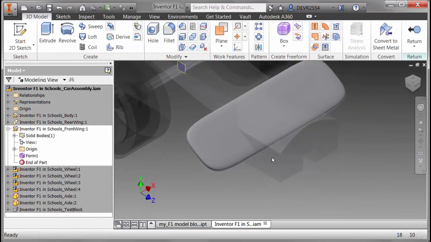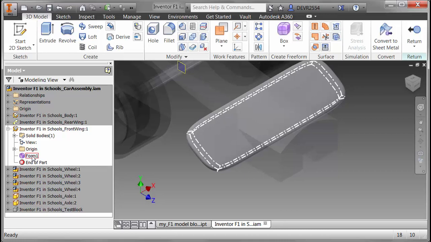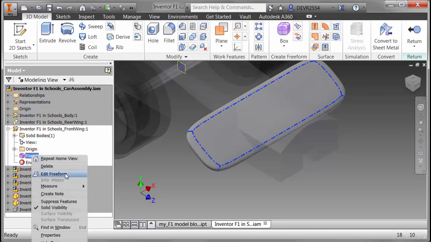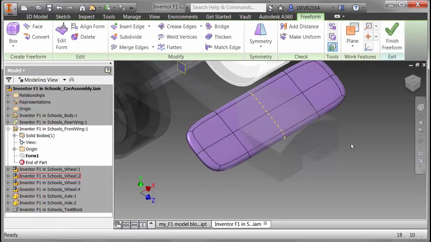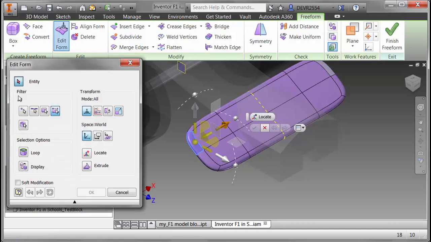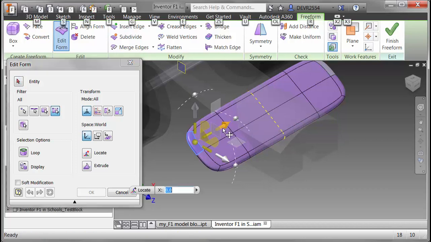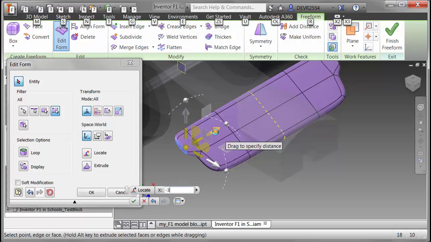The wing was created by something that we call freeform, and then we can see it, so I'm going to edit that freeform. Much easier to create more interesting shapes using freeform. Let me show you how. So I'm going to click on that face, go to edit form, lots of options, defaults are fine. I'm holding down the Alt key and then dragging because I want to add material. See how easy that is?